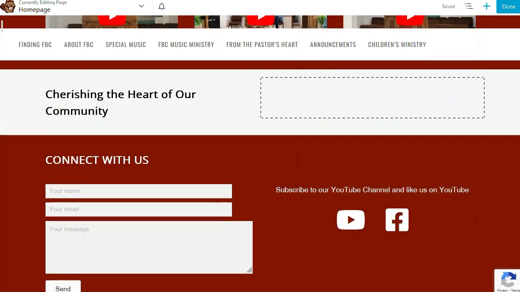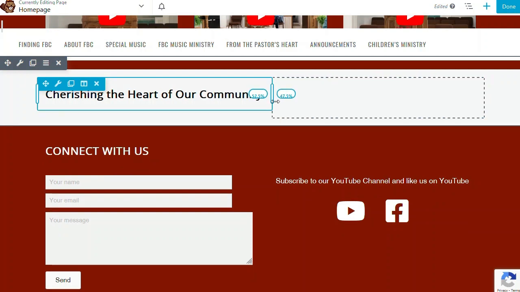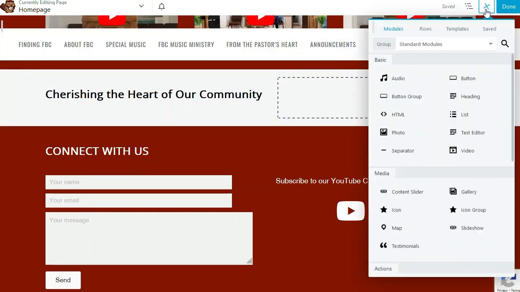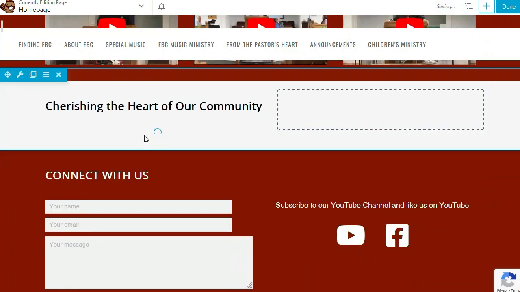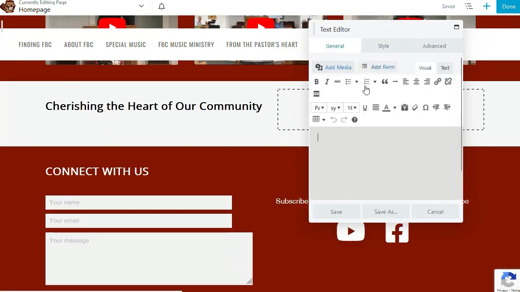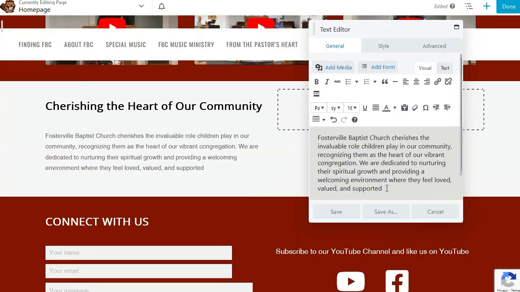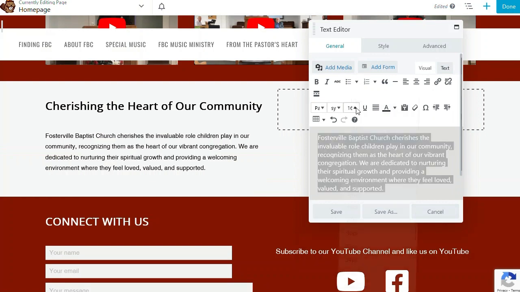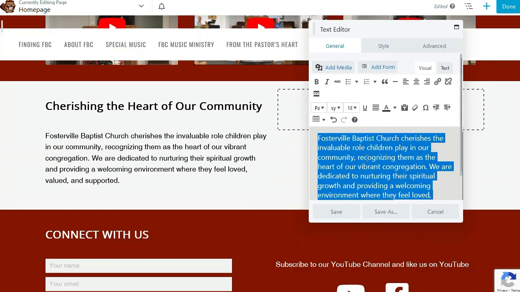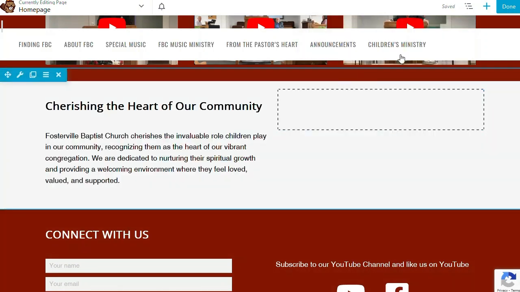We're going to make it bold like the other headings on our page. And then the next thing that we're going to do is we're going to grab a text module, plus button, text editor from our list of modules. And then we're going to paste something really great about our kids. And then again, this is like a Word document for editing. You can change the color, you can change the font size, you can even change the font type.